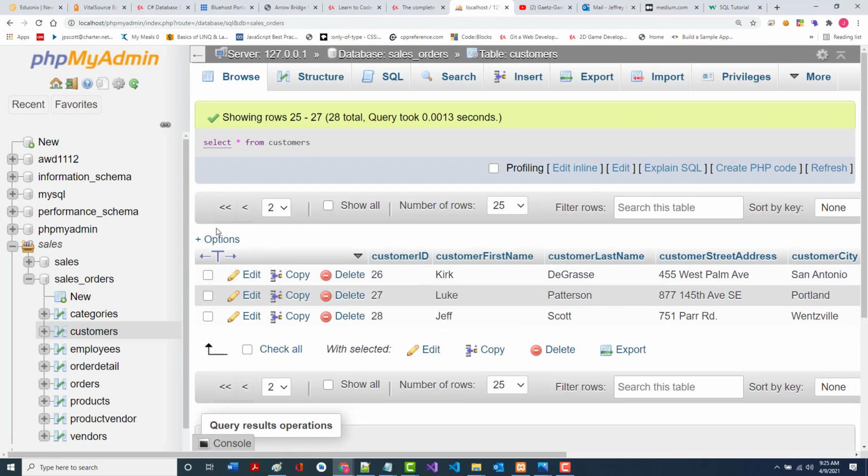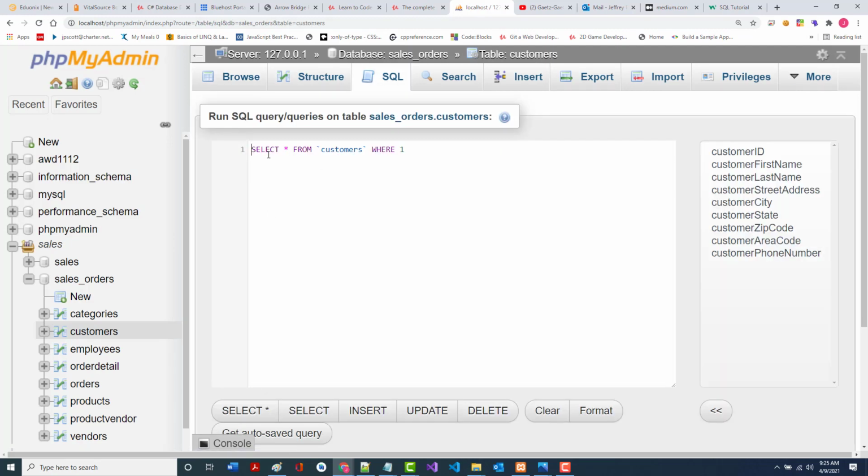Let's talk about other ways we can check to make sure that worked. All right. So I can come in here, and instead of saying select star from customers, I can say select star from customers where customer first name equals Jeff and customer last name equals Scott. Does that make sense?